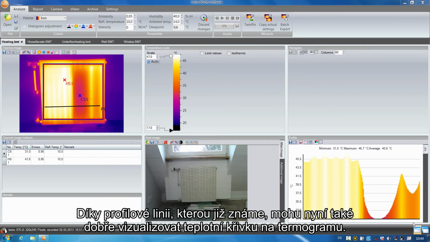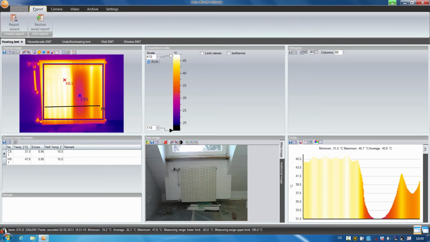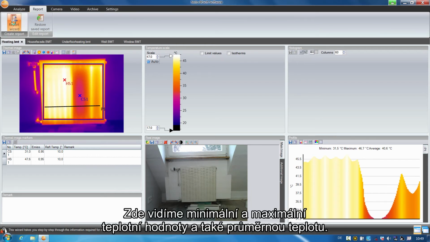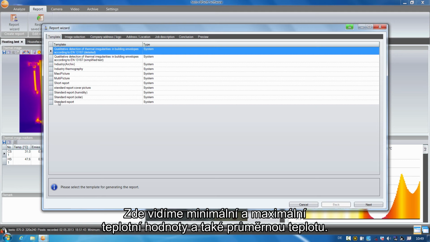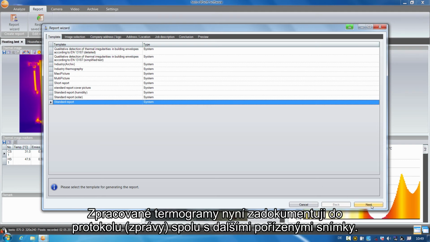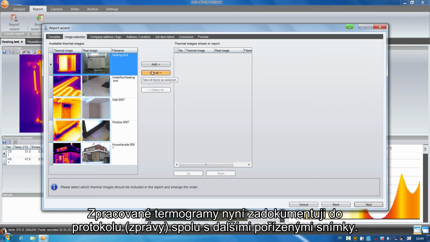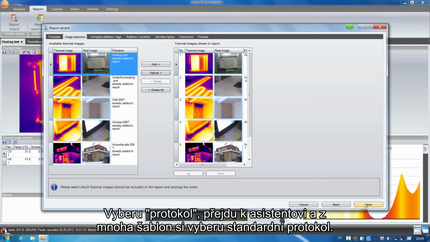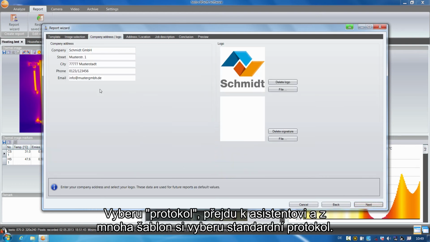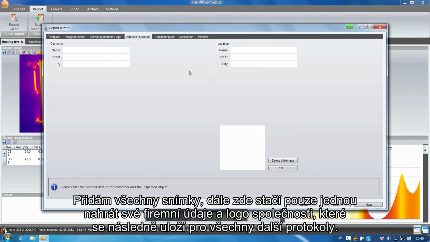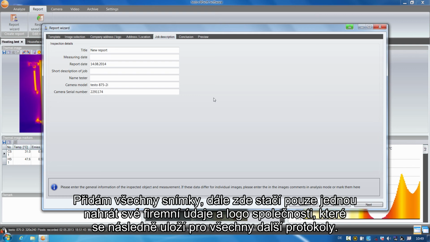I will now document the processed thermal images in a report together with other images which have been made. To do this, I select the report, go to the Report Assistant, and select a standard report from the numerous templates. I add all images. Next, here I have to upload my company data and a company logo once, then they are saved for all further reports. Here I can save the position, address, and other information on the measurement site and the customer. And here I can give more details on the job as well as an up-to-date summary for my customer.